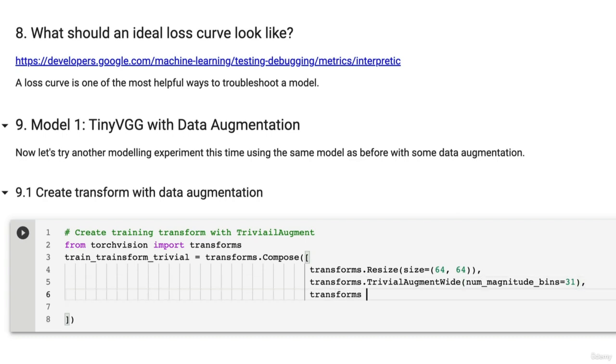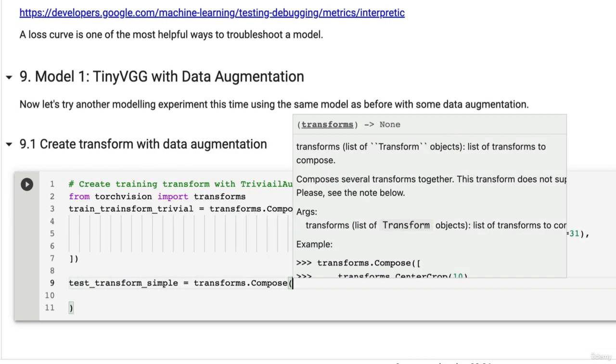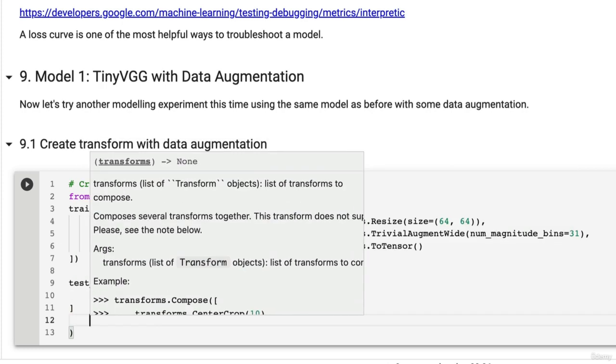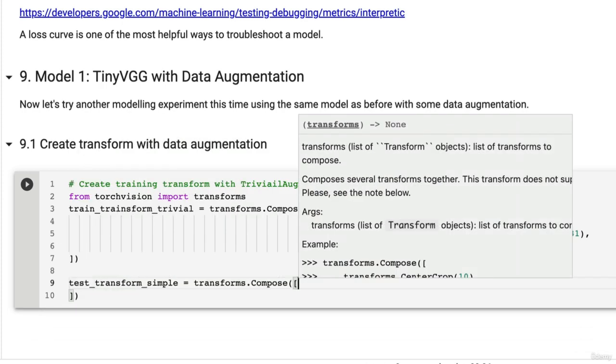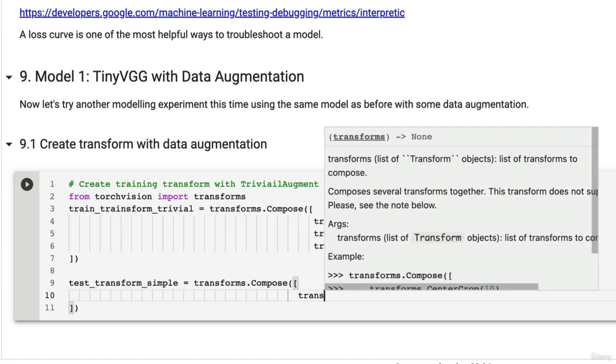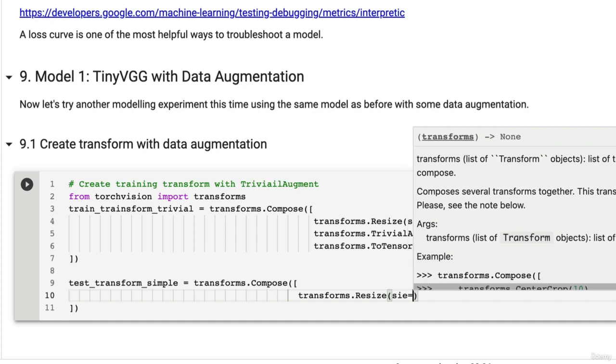Now, our final transform here is going to be ToTensor because we want our images in tensor format for our model. And then I'm going to create a test transform. I'm going to call this simple, which is just going to be transforms.Compose. And all that it's going to have, oh, I should put a list here. All that it's going to have is going to be transforms. All we want to do is resize the image.